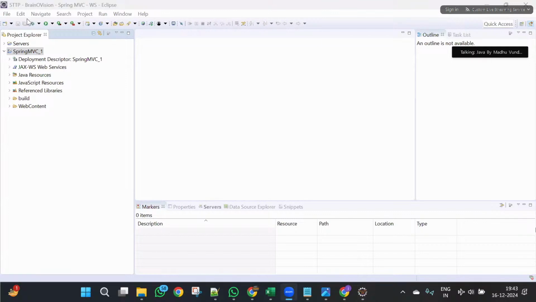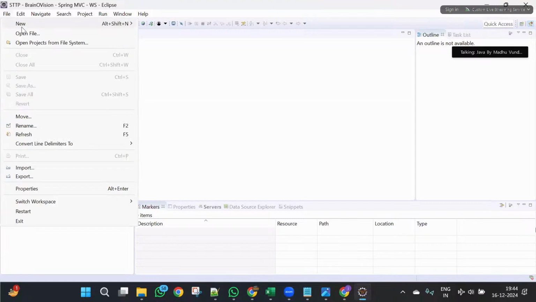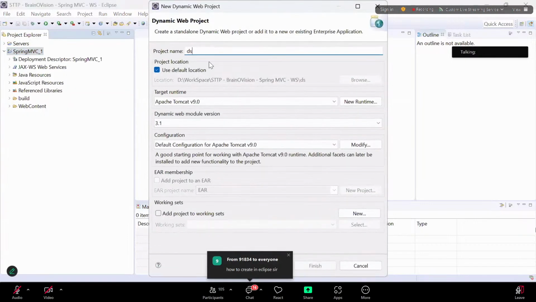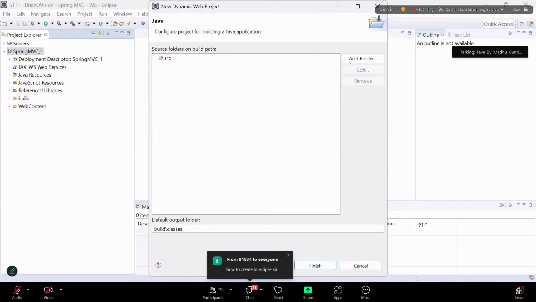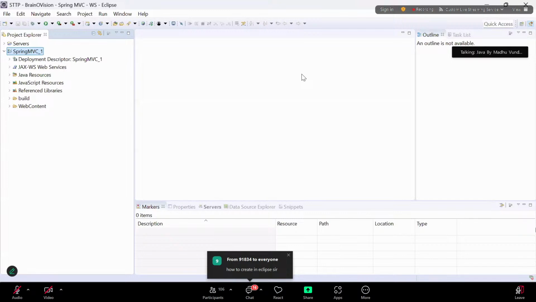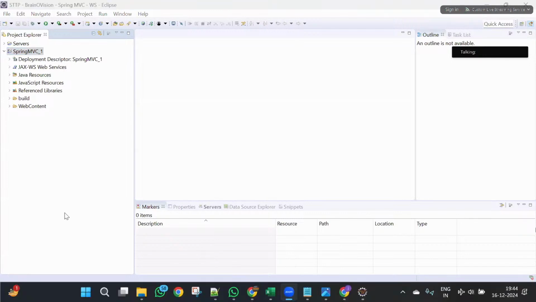So basically I have shown you by importing: File, Import, General, Existing Maven Projects. If you want to create a dynamic web project, File, New, Dynamic Web Project, give some name, click on next, finish. Like this, we need to create a dynamic web project. Getting my point?